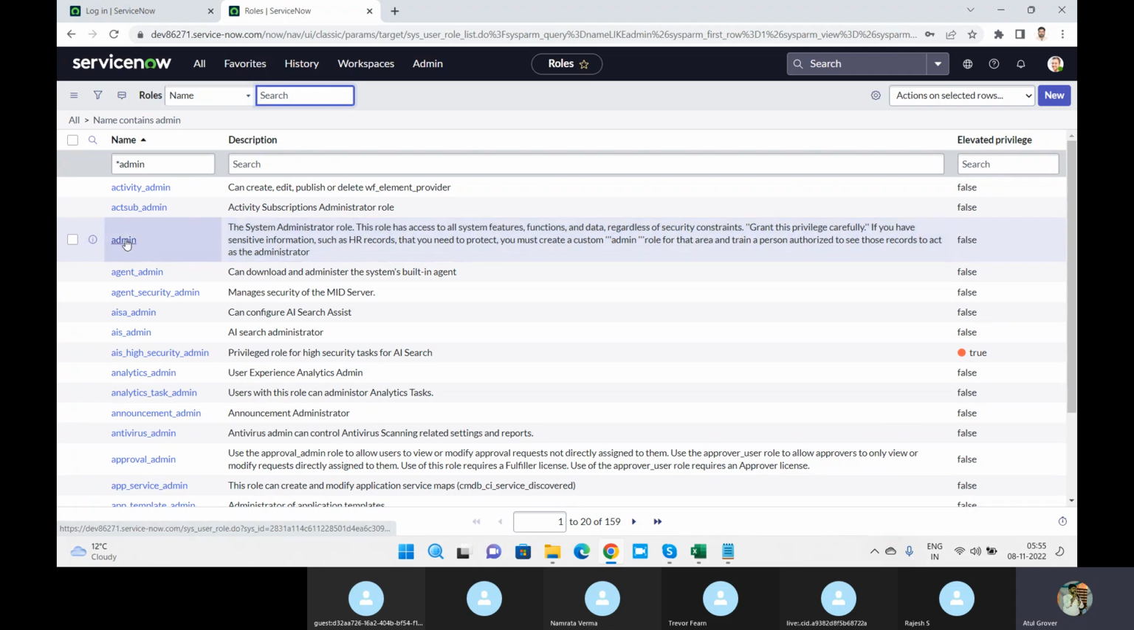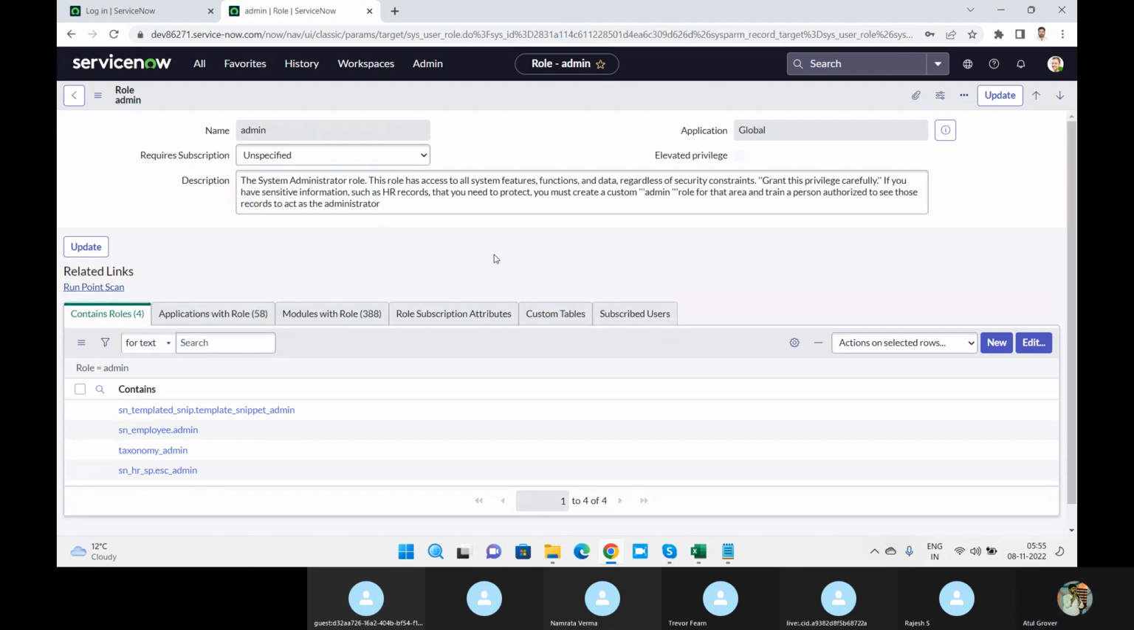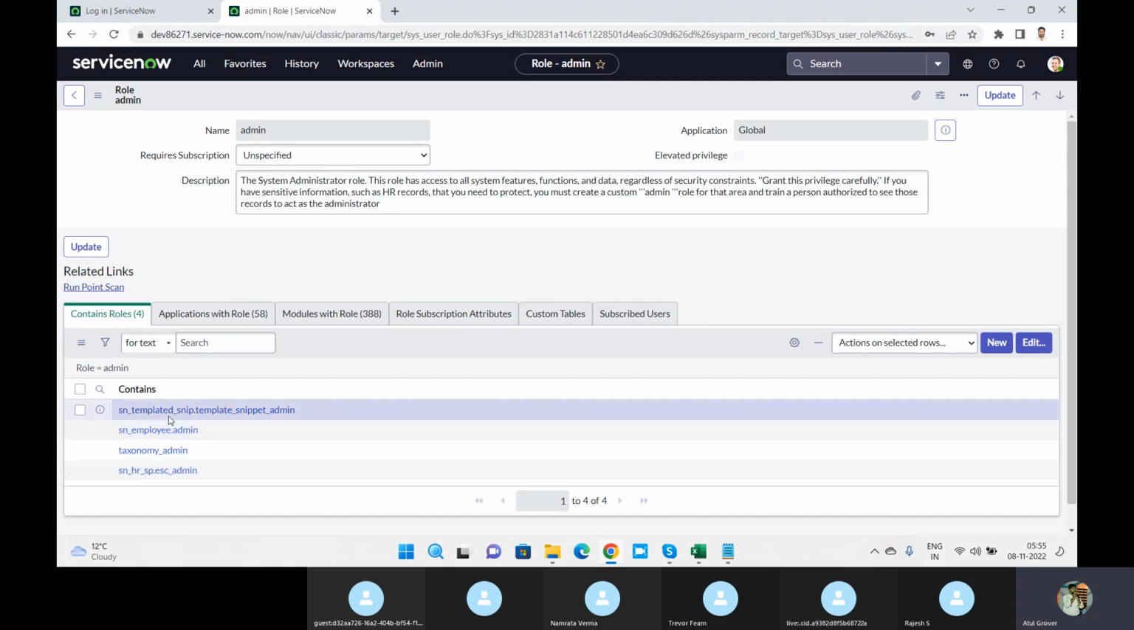Now let me open this and see what is mentioned in this role. You can see this admin role has 4 different roles along with it. Rajesh has a question: Atul, in my name or Namrata's name, it was showing 26 roles. Definitely, out of this 26, 4 roles are this one. If you want to understand, open this role again. Rajesh, mention one more role, the template editor role, and mention the business stakeholder role as well.